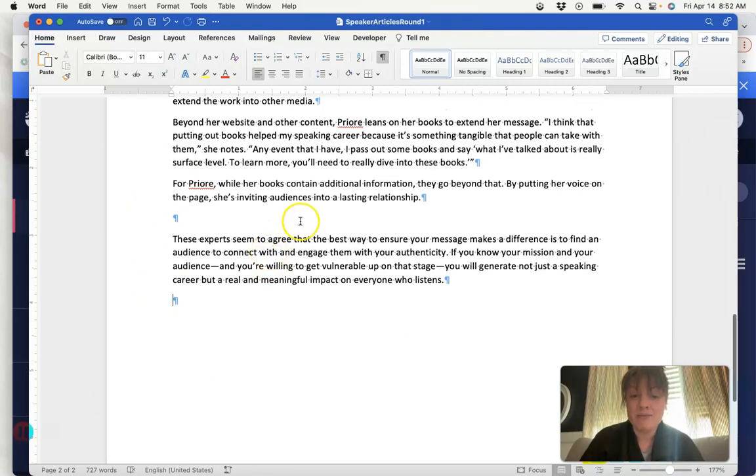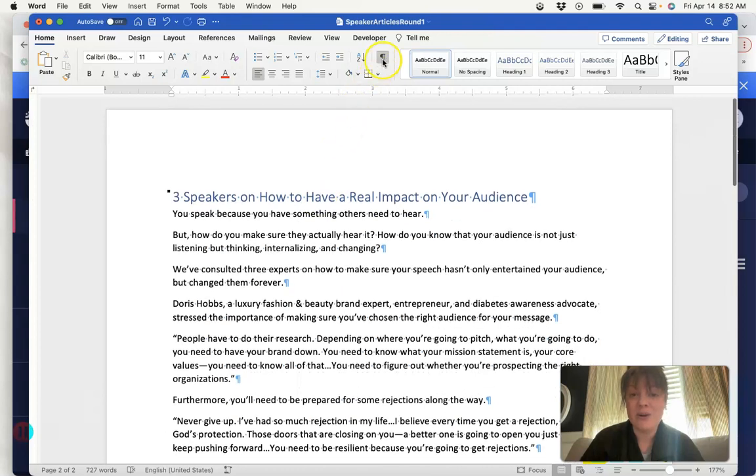And then when you're done, when you have done your editing, all you have to do is go back up here and toggle this off.